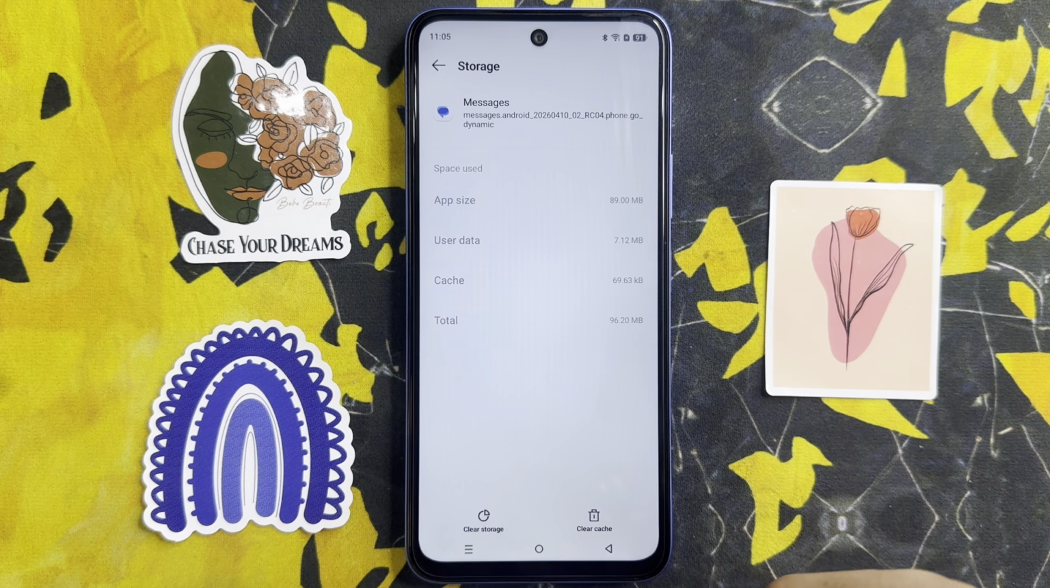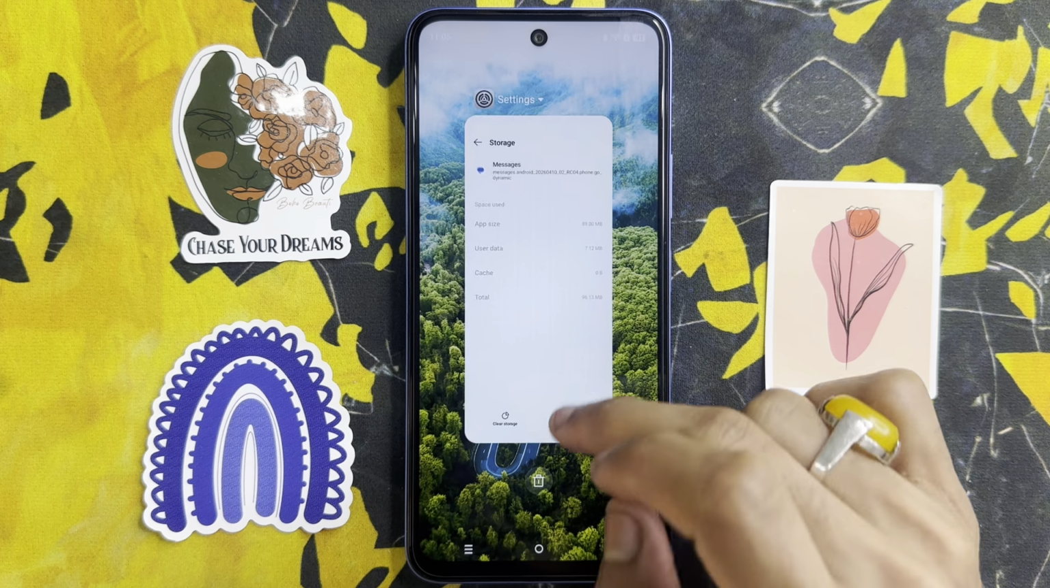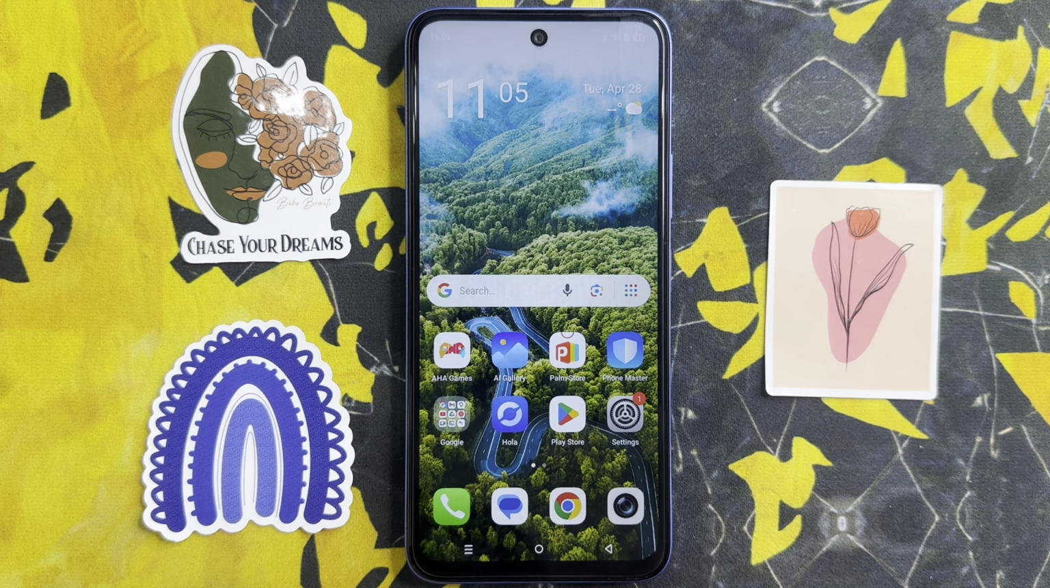Click on storage and cache. If you want to fix this problem, clear the cache. After clicking on clear cache, go back to the home screen. You will see your problem is solved.